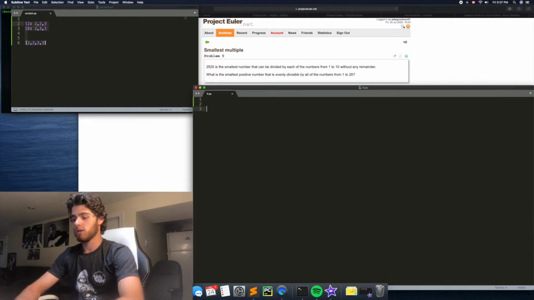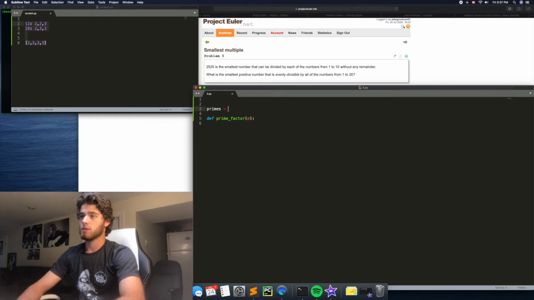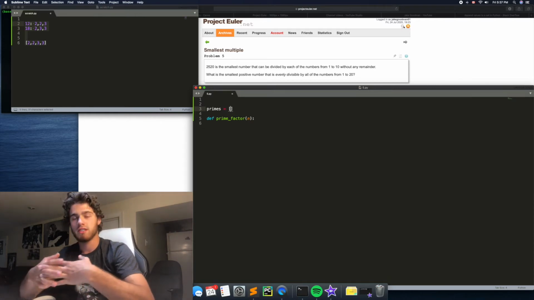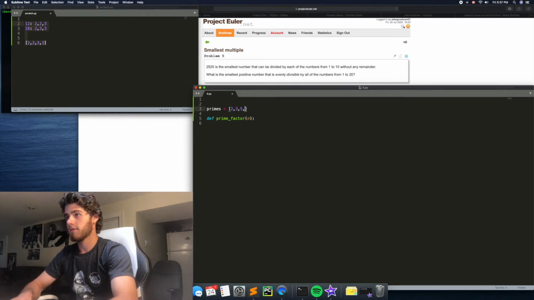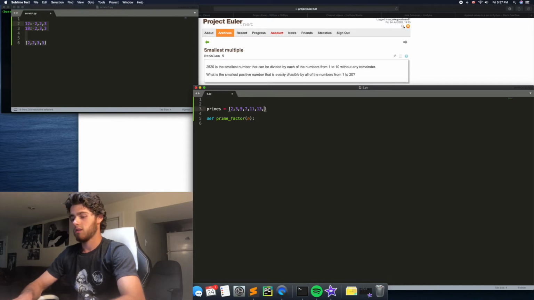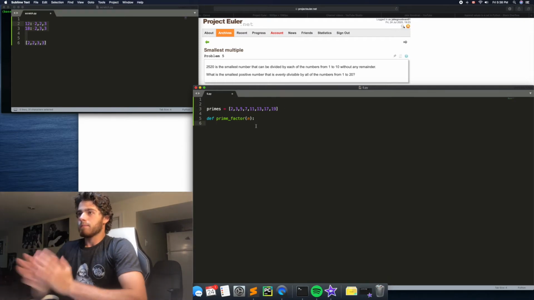So I will need to make a method to do the prime factoring. So, prime factor of n. Oh, also, since we're only dealing with numbers up to 20, we could just make a primes list, so we don't have to make another is-prime function to see if a number is prime. We could just put them in this list because it's not that many primes. Just 2, 3, 5, 7, 11, 13, 17, and 19. Perfect.